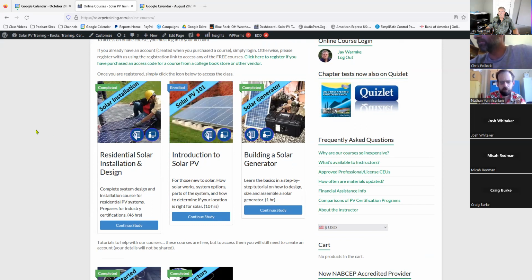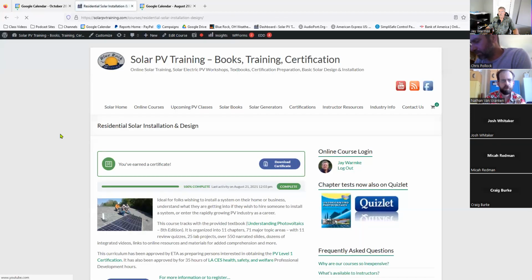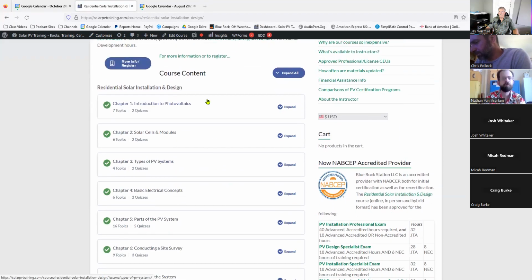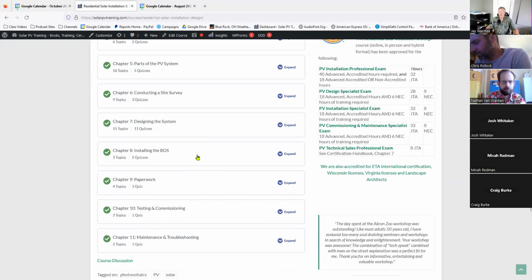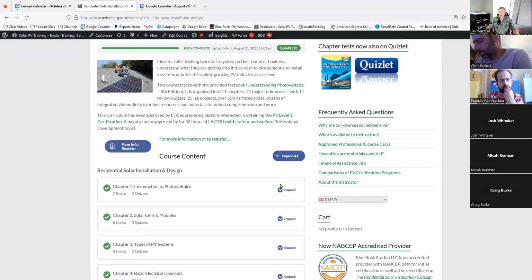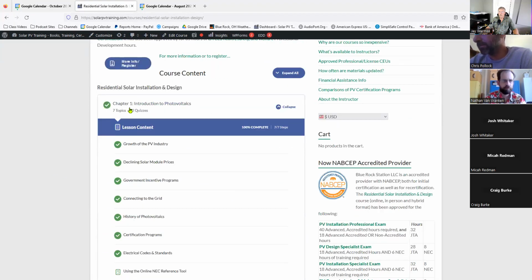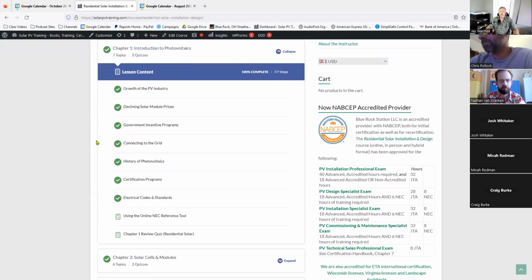And then once you're enrolled in that, you just click on the tile or continue studying. So if I click on this image, then it will take me into the class. And here's all the various lessons that are part of the class. If you want to expand each section here, chapter 1, Introduction to Photovoltaics, these green check marks will appear when you've finished that section.